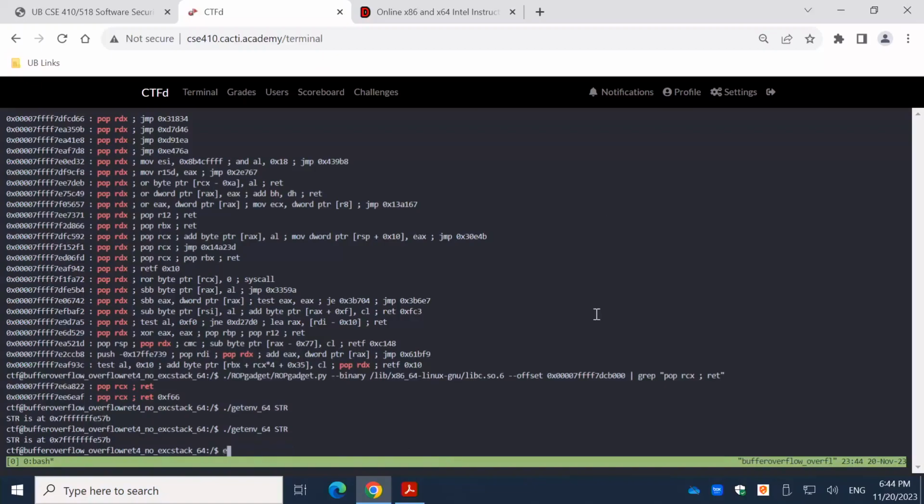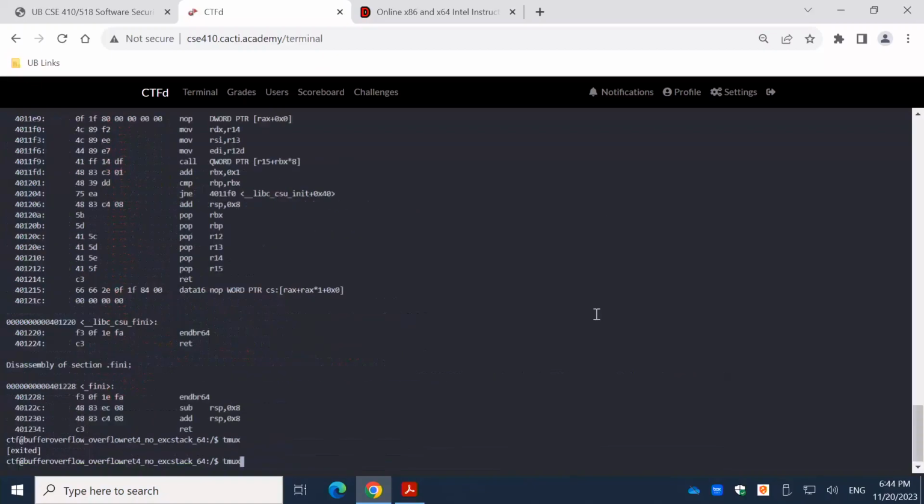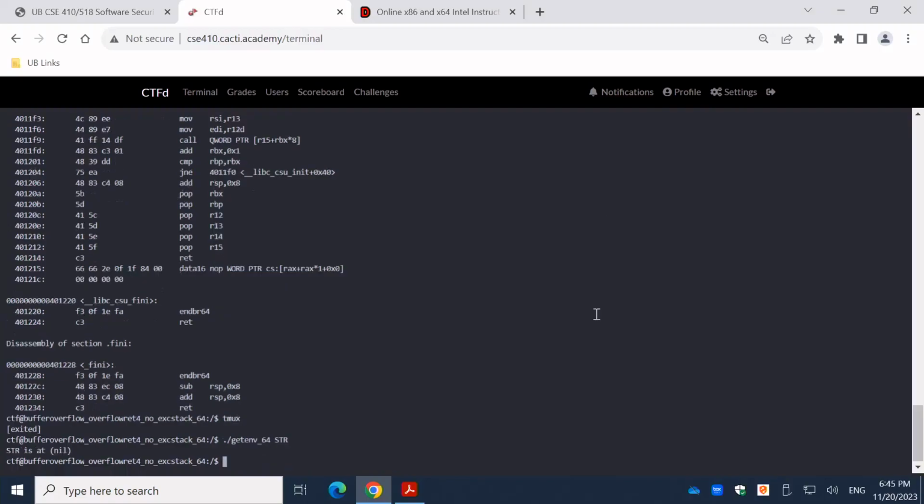Okay. Let's get all of this. So do we still have that? Get 64 string. Nope, it's not here. So we need to set that again. Export. Huh, that's weird. Export should work. Anyway, we set it here.